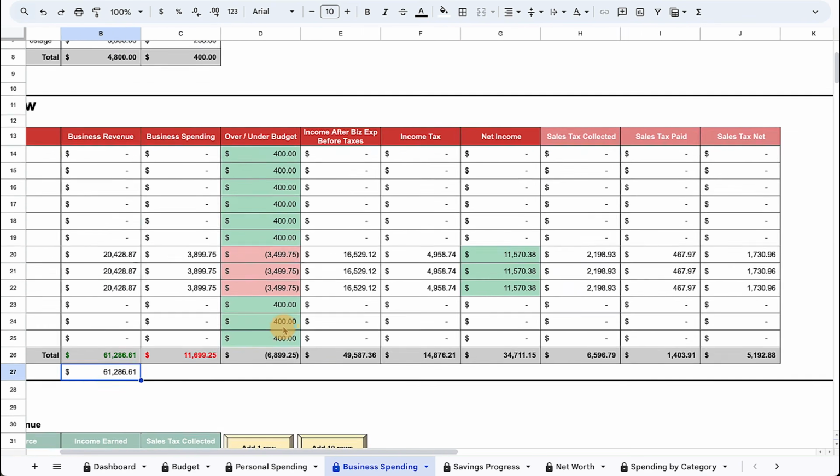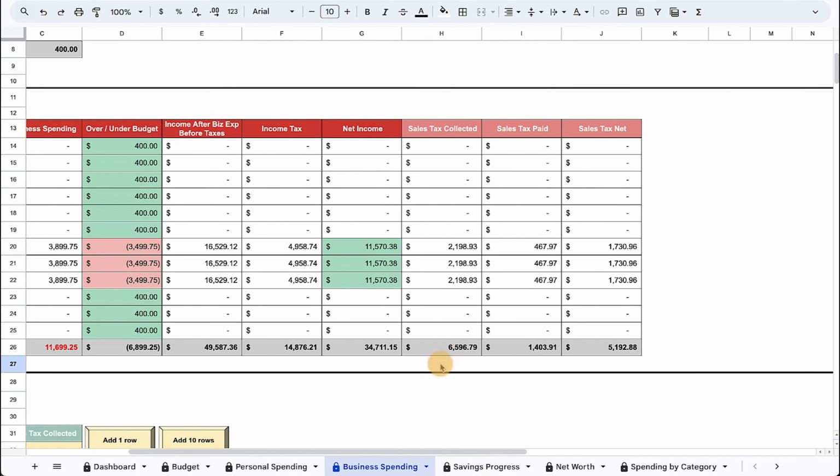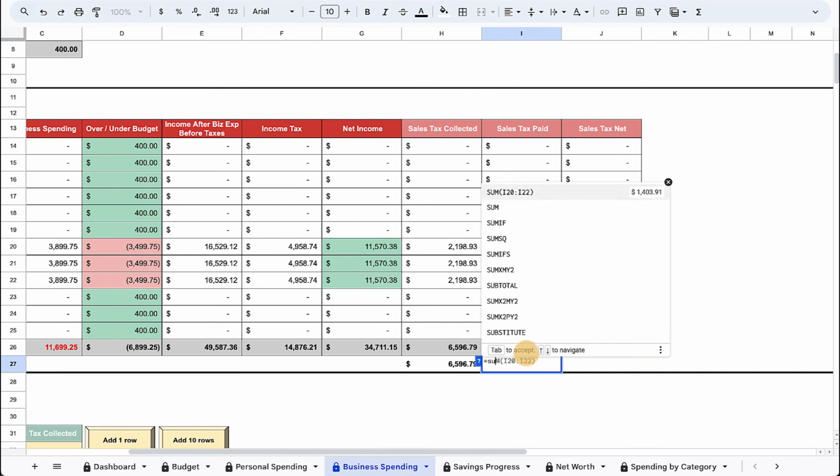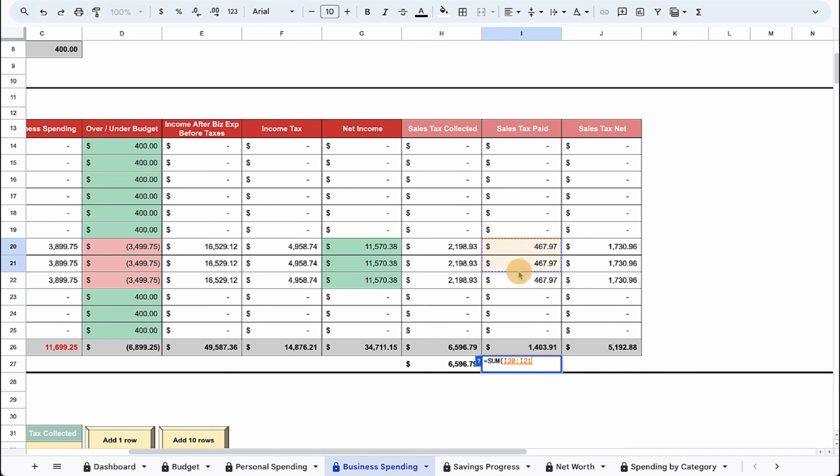And then next, the information that we need to know is sales tax collected and then paid. So we would do the similar thing, sum, select those cells. Okay, we've collected $6,596.79 in sales tax. And then here is the sales tax paid. So we bought a bunch of business expenses. We paid sales tax on those business expenses. What's the total? Select those cells, and then you get that 1,400 number.